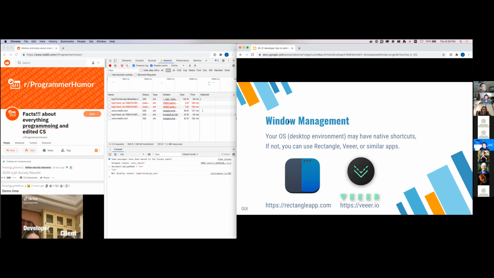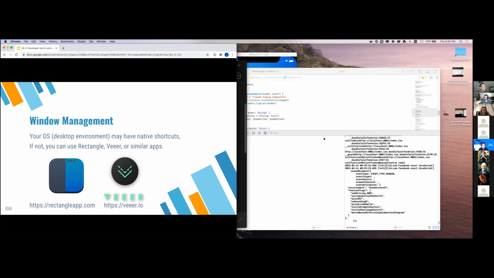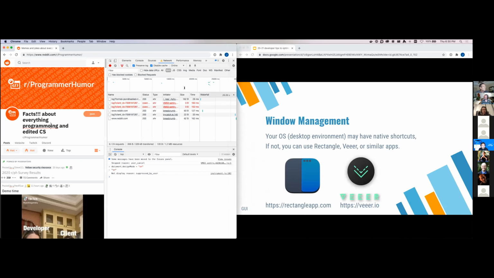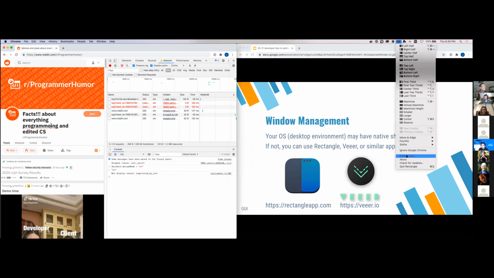So my next tip is window management. Your desktop environment may have native shortcuts to move windows around and resize them. If not, then you could use something like Rectangle or Veer, which are apps that let you do shortcuts that move your windows around. You can move it to left, right, or full screen them. And it's really useful for making quick split screens like this. So this, I'm using Rectangle, and it gives you all these.